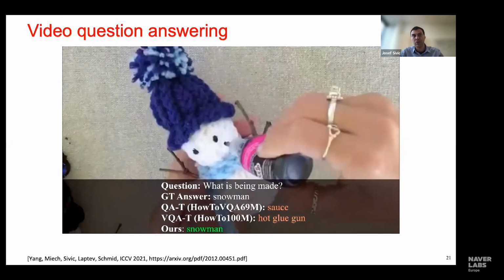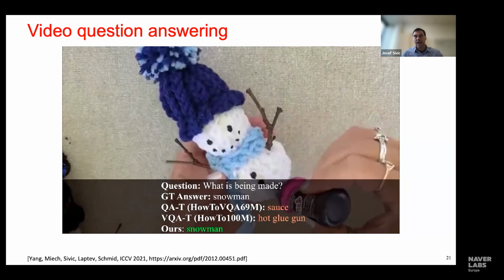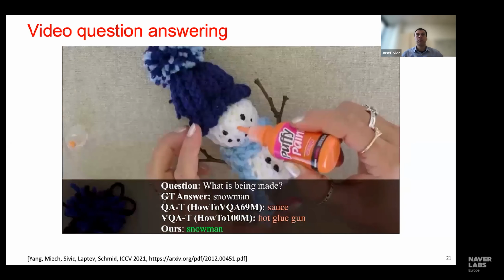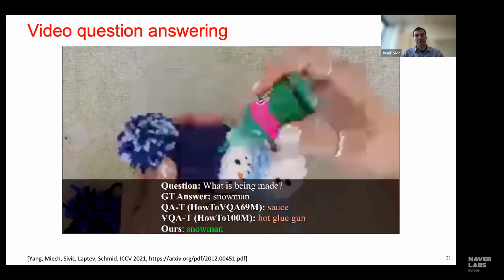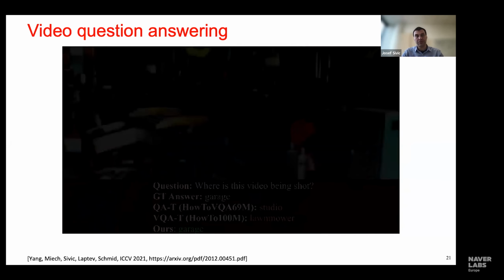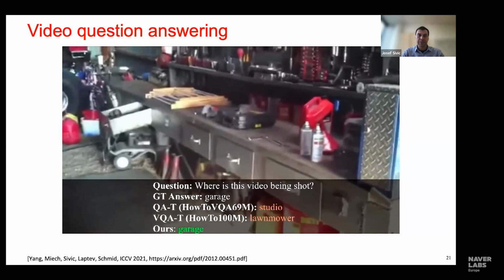Here is an example of an object query. So one can adapt these representations and use this type of data for different downstream tasks.